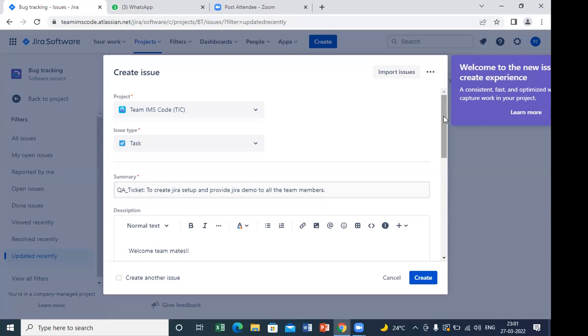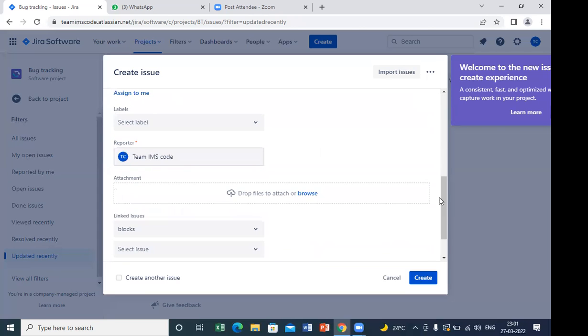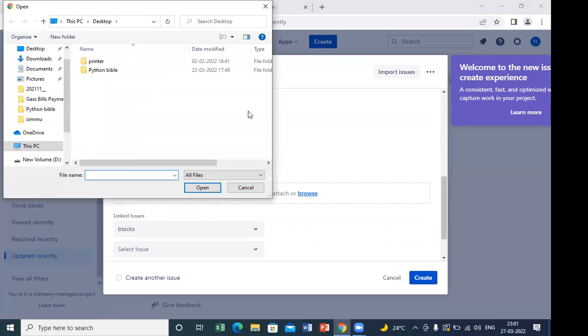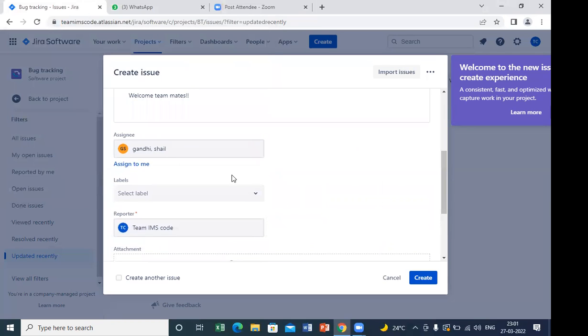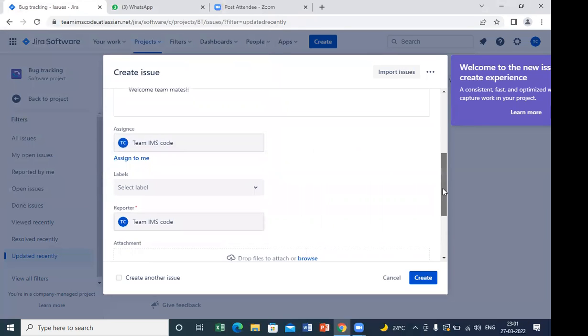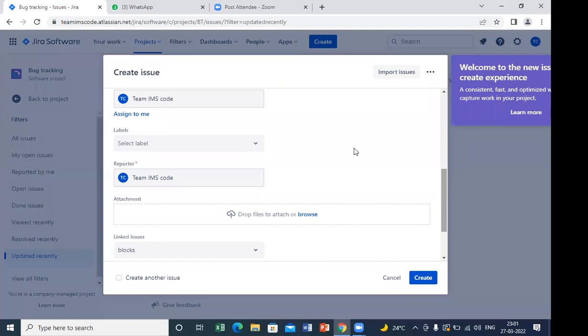ओके, ऑलराइटी. और अगर इसमें हमने कुछ अटैच करना है तो सिंपली क्लिक ऑन ब्राउज एंड अटैच एनीथिंग. ओके, तो फिलहाल I'll assign it to me. And who is the reporter? Reporter is also me because I'm reporting it to myself.